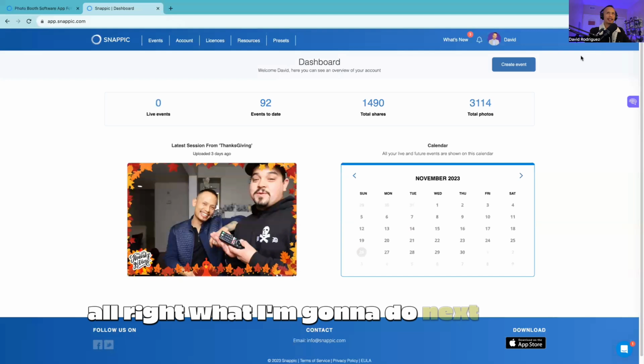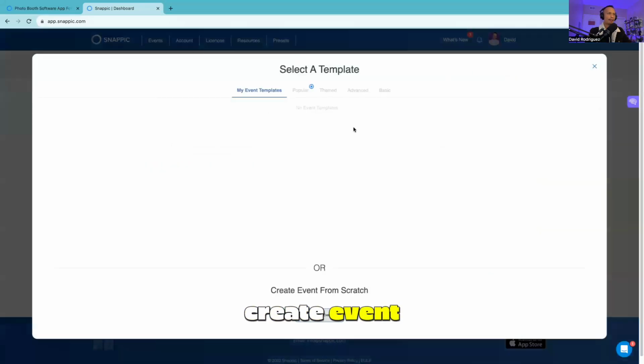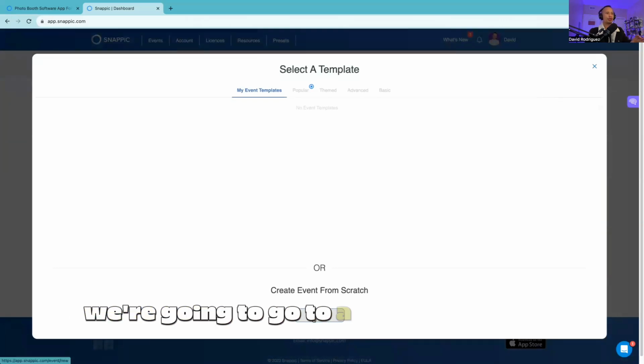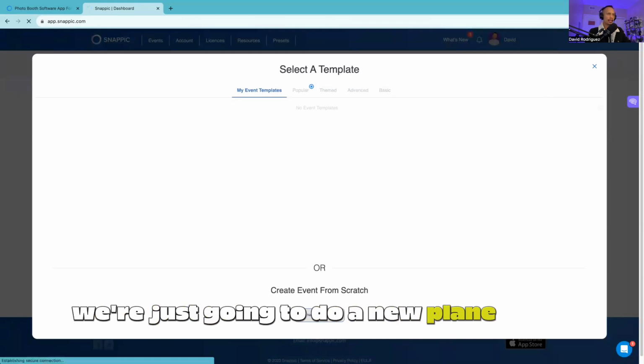All right, what I'm going to do next is this. I am going to go to create an event right here on this tab, create event, because I really want to show you guys some of the things that you can do freely. We're going to go to a new plain event. We're not going to do popular, theme, or advanced, or basic. We're just going to do a new plain event.